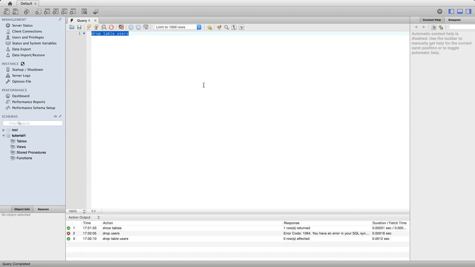So what we had before was something like this: create table users, and the columns are ID int, which is the primary key. We've got name text and email text. But actually, for the purposes of this tutorial, let's just have a name in there, because it'll save a little bit of time.